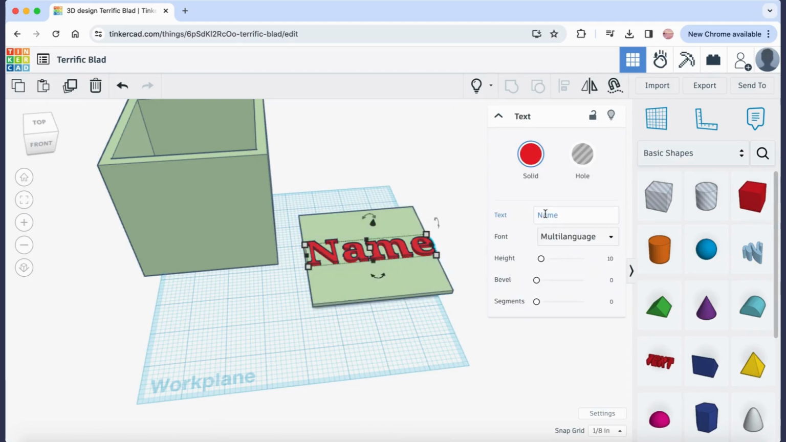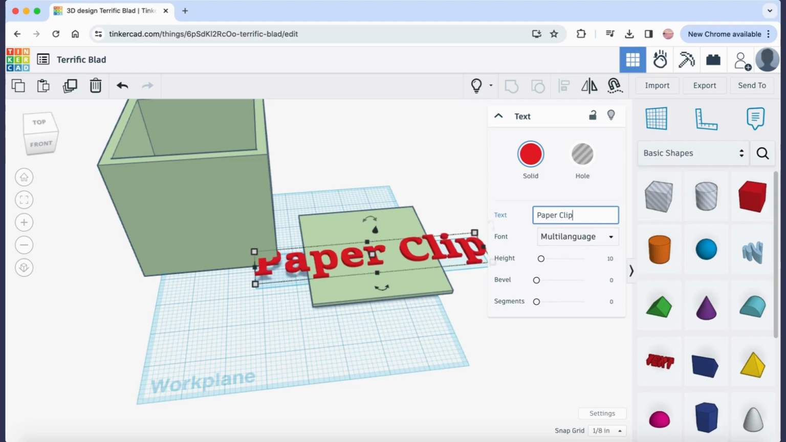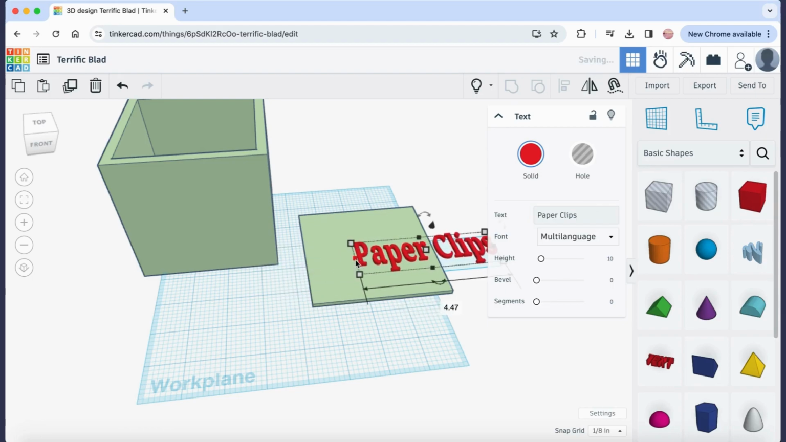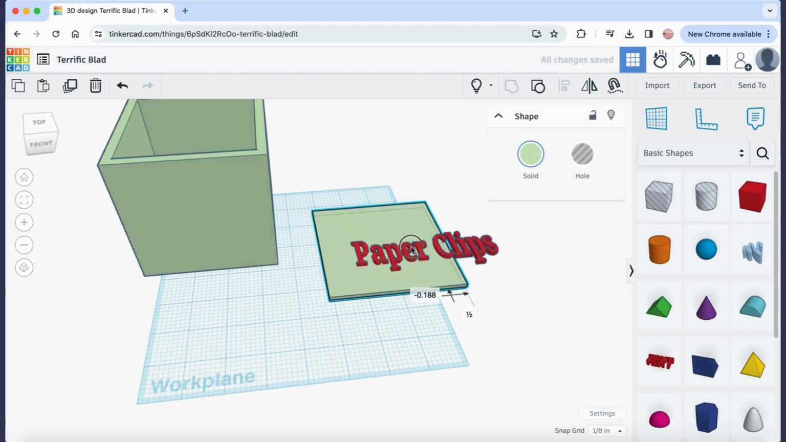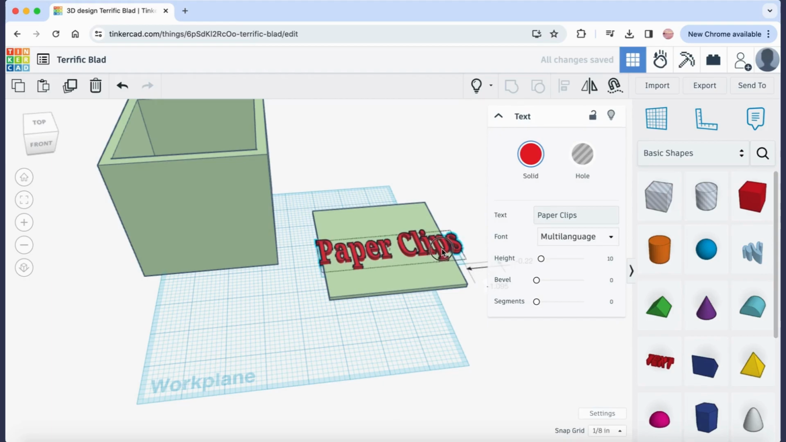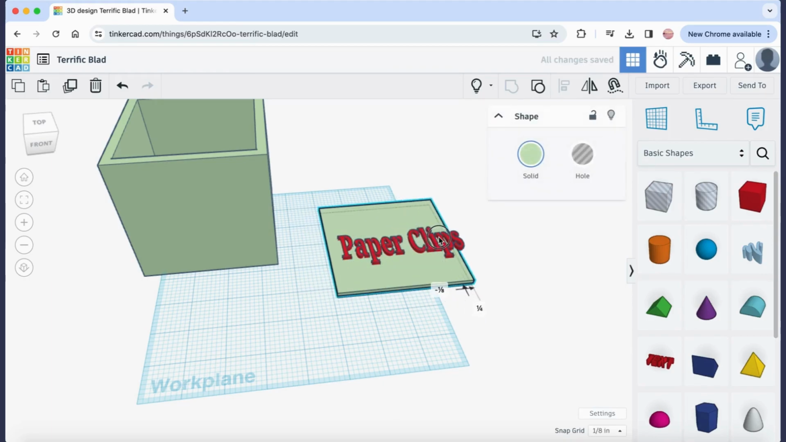If you like, you can also customize the box by writing paperclip, for example, if you know that you'll be storing paperclips in this box. Then you can adjust the text so that it fits nicely on the top of your box, like so.